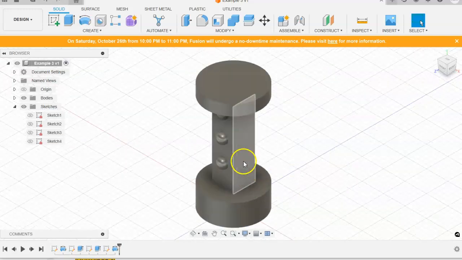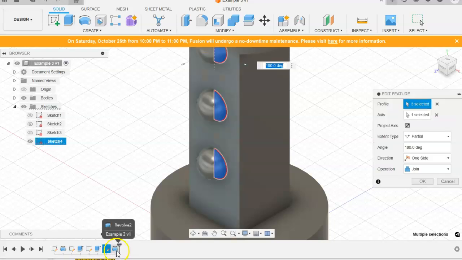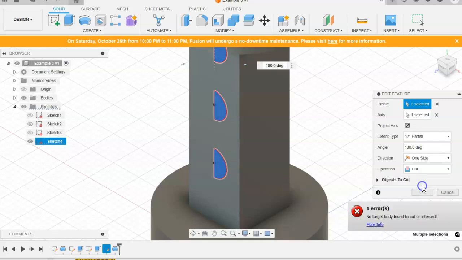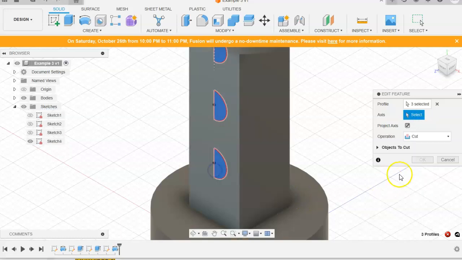And so now we've revolved, but I just realized I revolved the wrong direction. I have created nubs rather than scoops, and so we need to go and fix that, shall we? So I'm going to go ahead and go back to my timeline, double click, and 180 degrees, and we're doing a join. And let me see what happens when I just push that to cut. Let me do that. 3 selected, 1 axis. Yep, got that.